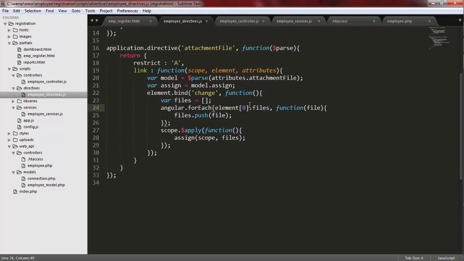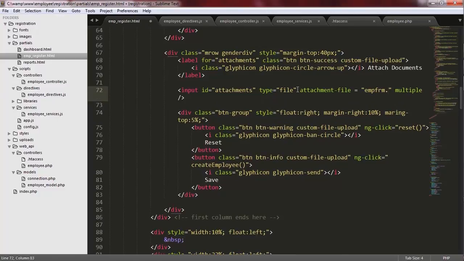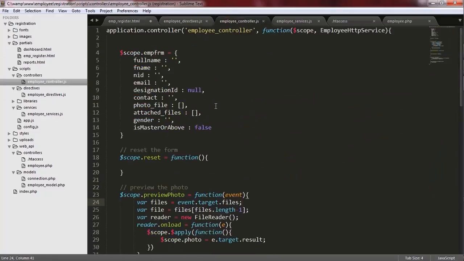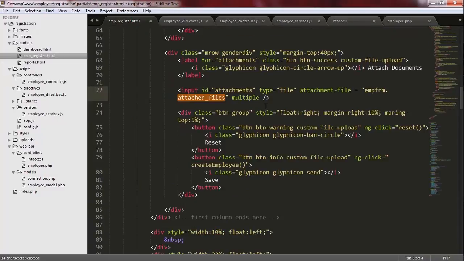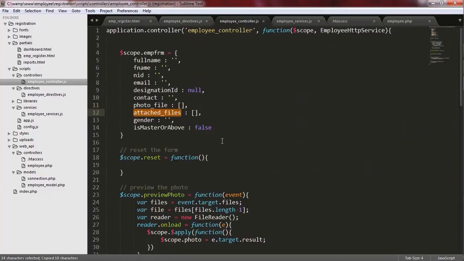I save the changes, go to my partial view. Here, I use that attribute directive. And this preview attachments has been created inside a controller.